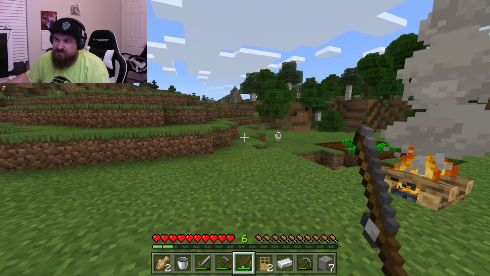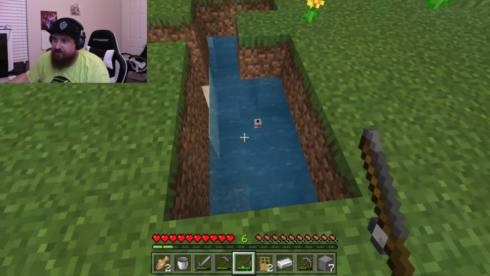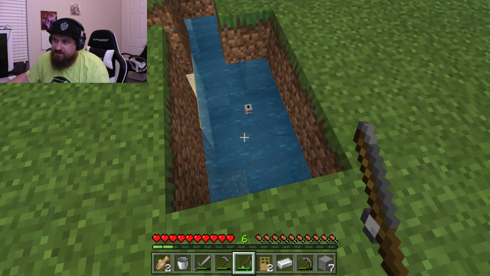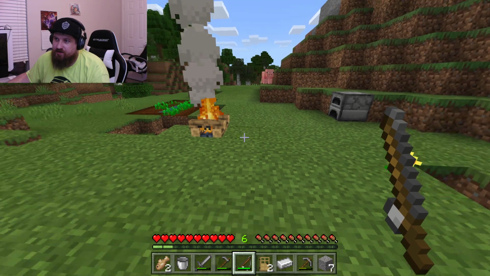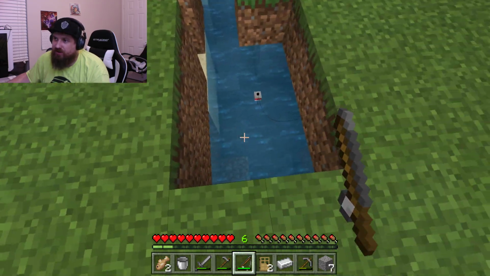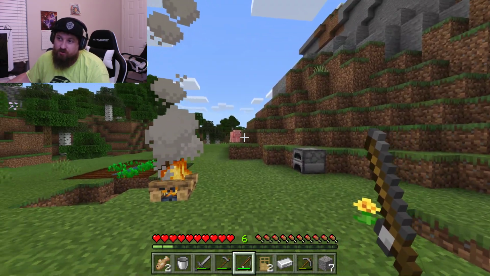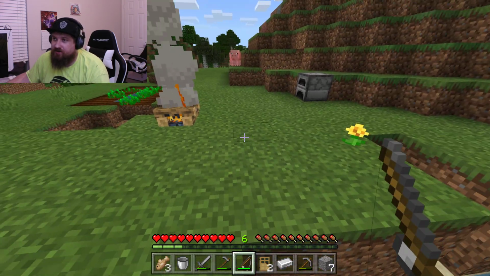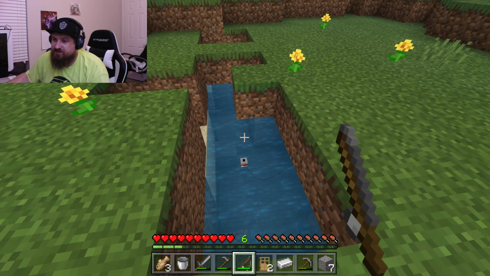Building a fence is easy to put the animals in. You just go around, cut down a lot of wood, and then you go to your crafting table and build fences. And then you can build fences around your whole house to keep monsters out. Or you can just build a small fenced area so that you can get some animals in.